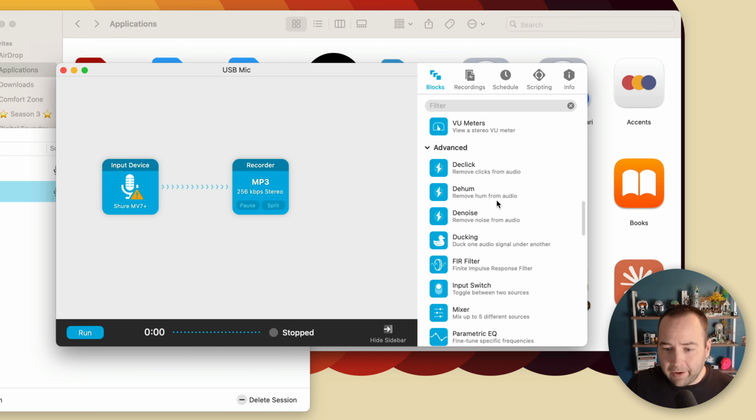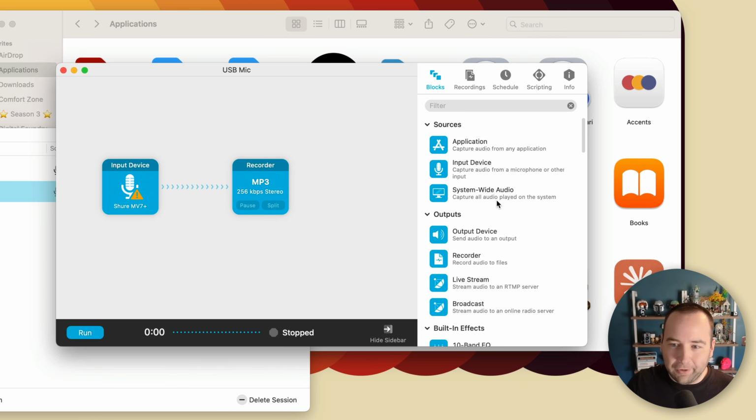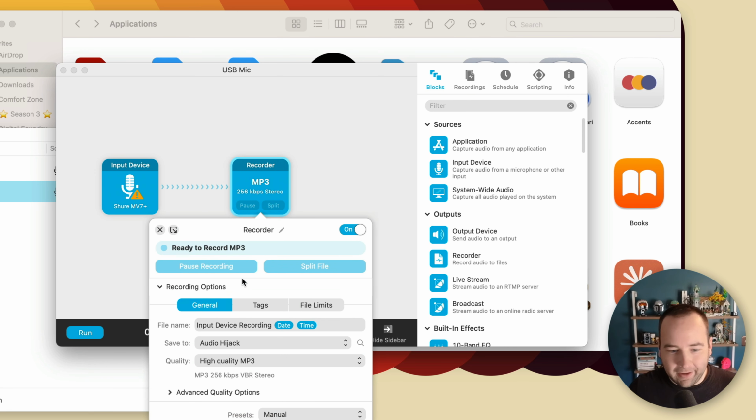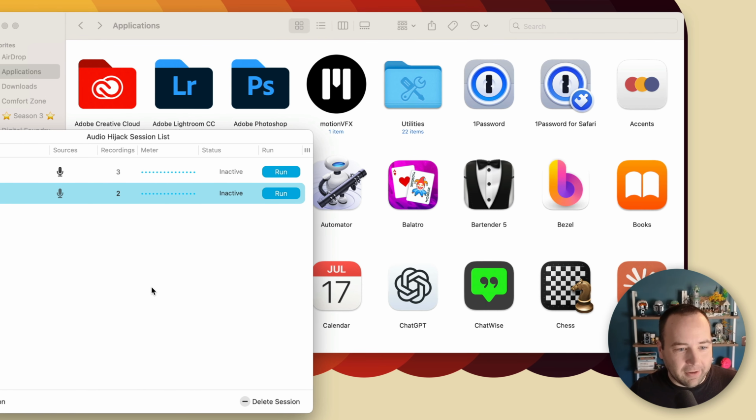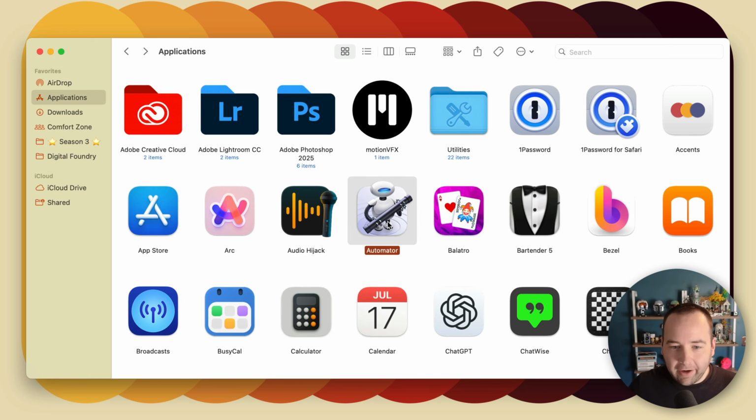I should probably do a video on this to show a lot of the stuff you can do with this. But this is a super powerful app, and I feel kind of dumb because I just use it for this super simple flow of record audio from a microphone, save it to a file, and you can customize what it says. Very, very simple for my use, but yeah. That's Audio Hijack.